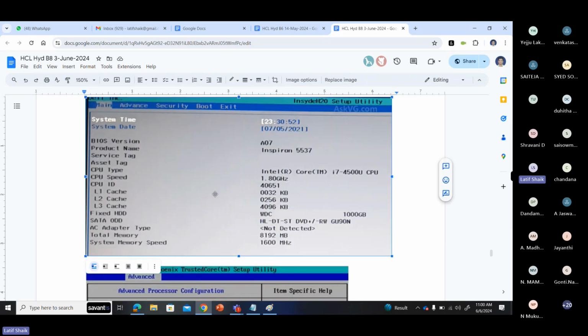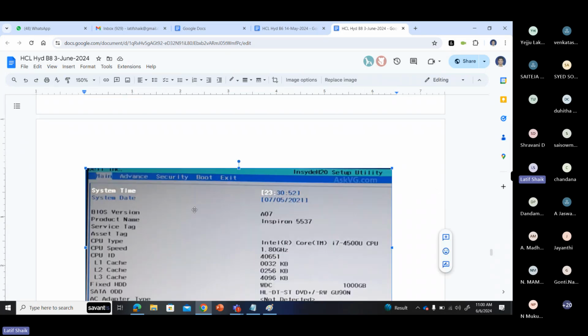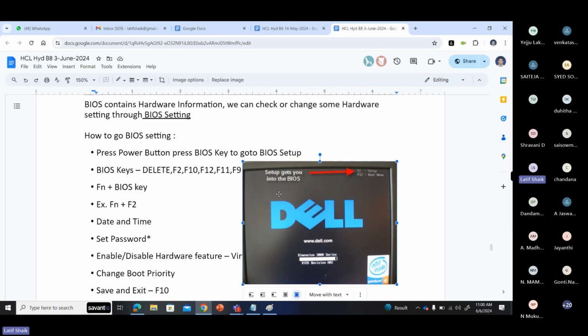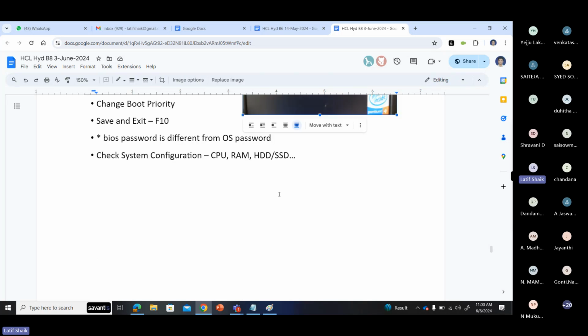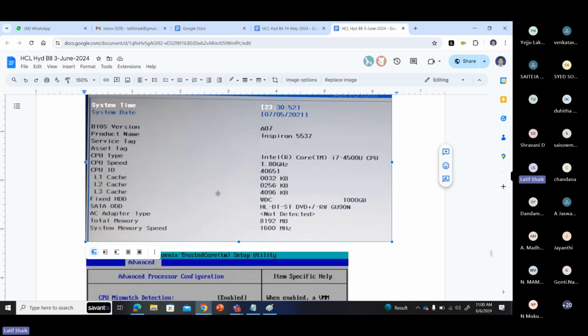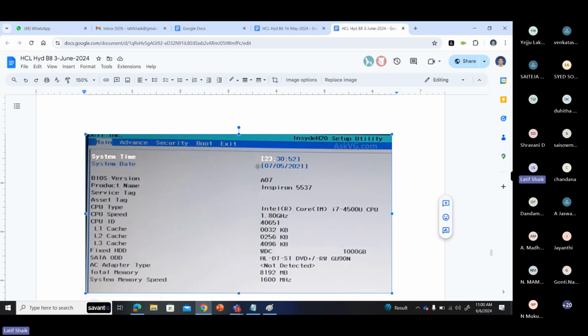So this is the first screen of the BIOS setting. I went to the BIOS setting. Okay, this is my system. You can see there is a date and time. I can change the date and time. If a different date and time is there, I can correct it from here. I can check my CPU. It is an Intel i7 4500U model I'm using.